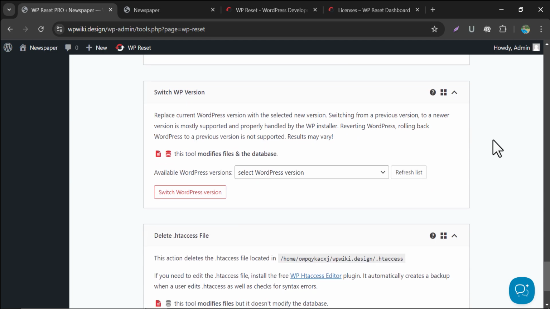Another Pro feature is Switch WP version, which allows you to switch between WordPress versions. Whether you want to roll back to an older version or upgrade to the latest, this tool gives you that flexibility. You can select the version and click on this switch button to do this.